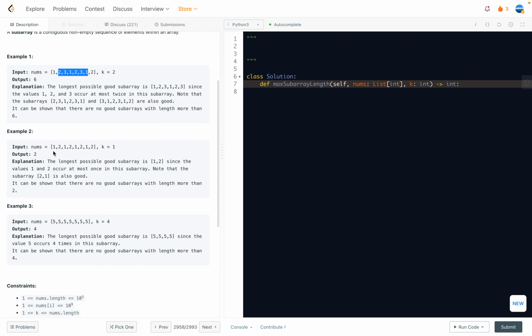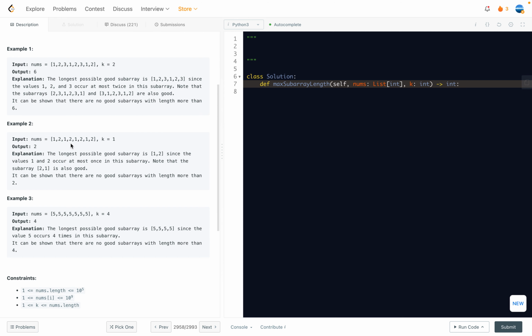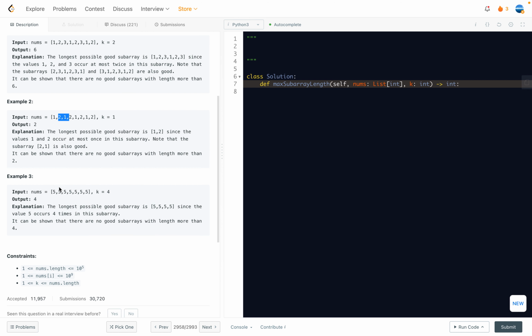In example 2, the k is 1, so we can have 1, 2, right? In this subarray, each element appears exactly once. You can see 2, 1 here, right? It's also good. In the third example, the k is 4, so we should return 4 because this list contains the unique values 5, right?